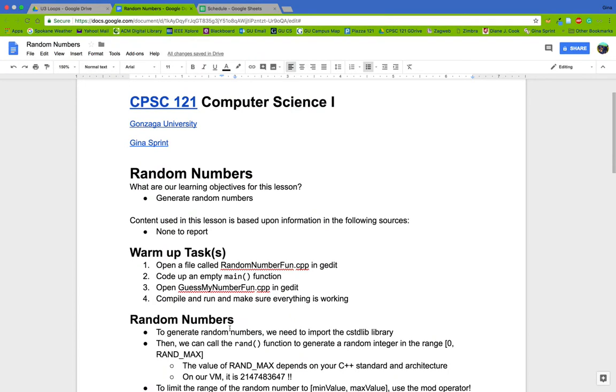What we're going to do is open up a new file called randomnumberfun.cpp, and we're going to open up Guess My Number Fun in gedit, because once we learn a little bit about random numbers, we're going to go back to Guess My Number and change that hard-coded 4 to be a random number. So let's go ahead and head over to the VM and get started on these two tasks.